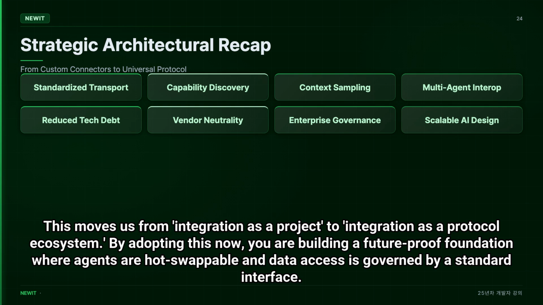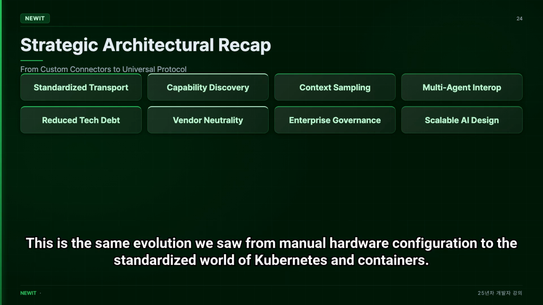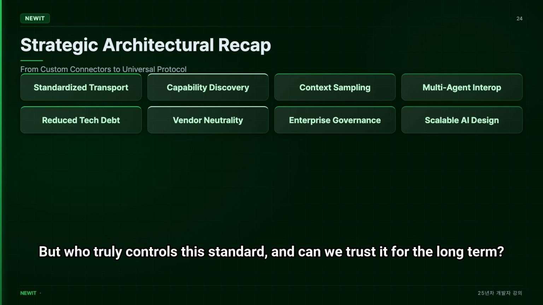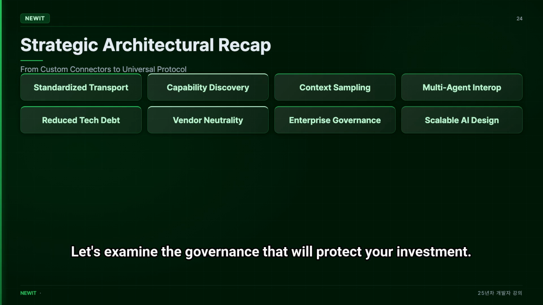By adopting this now, you are building a future-proof foundation where agents are hot swappable and data access is governed by a standard interface. This is the same evolution we saw from manual hardware configuration to the standardized world of Kubernetes and containers. But who truly controls this standard, and can we trust it for the long term? Let's examine the governance that will protect your investment.